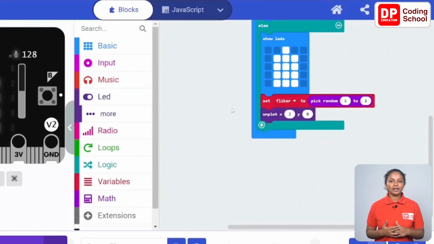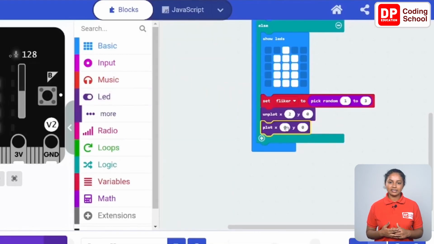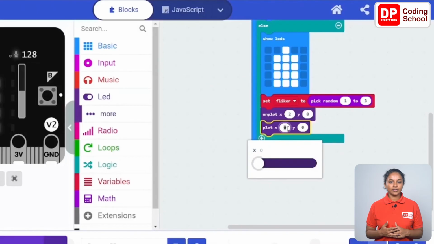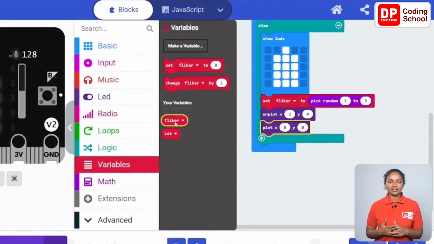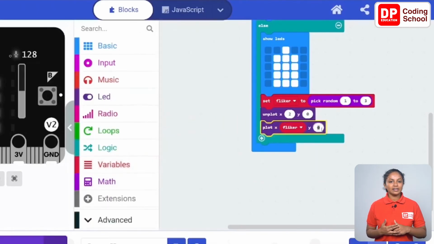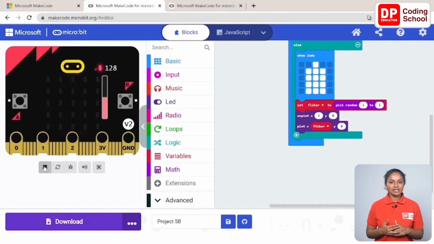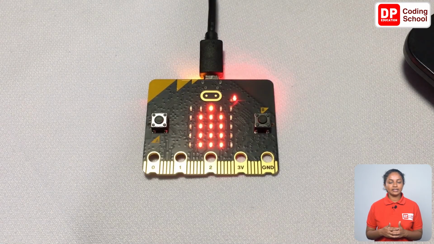Again, let's drag a plot X, Y code block under LED like this. For X, connect the Flicker code block under variables and give 0 for Y. OK. Now click the play button and see how our digital candle lights up. When a loud sound is detected in this way, the candle is extinguished.